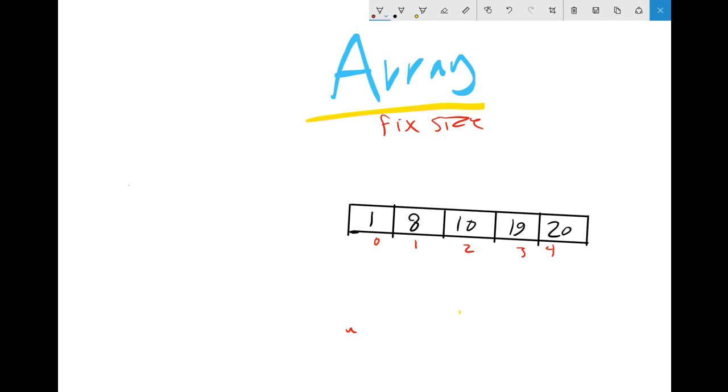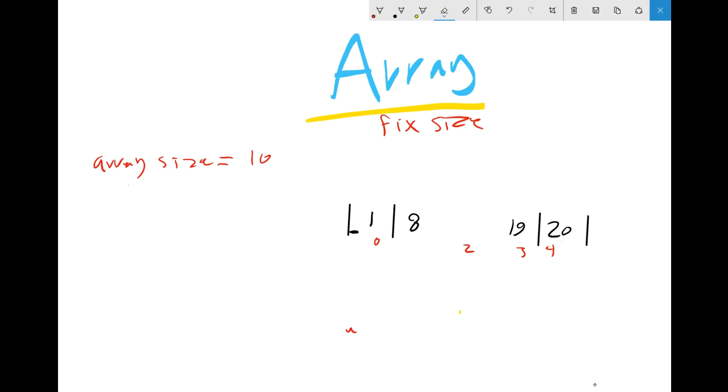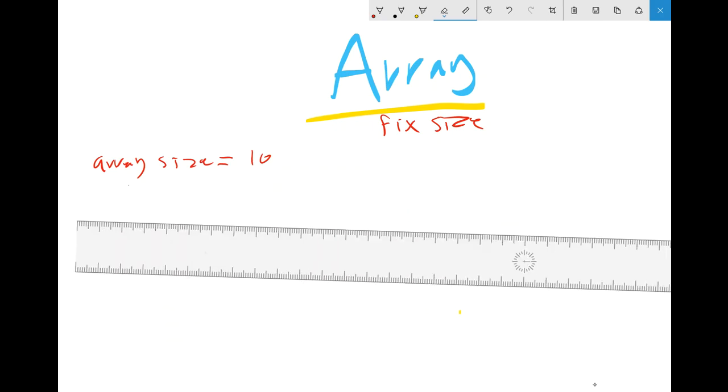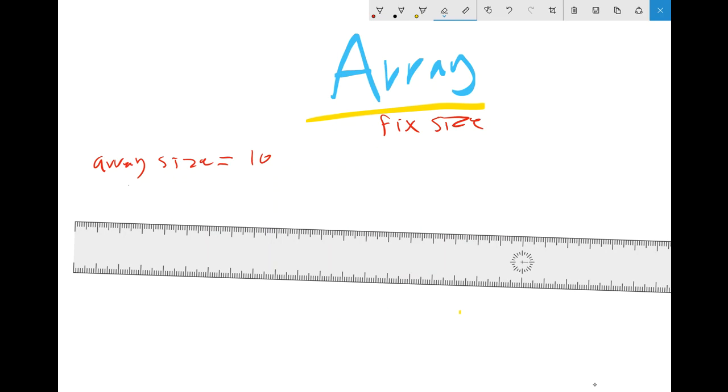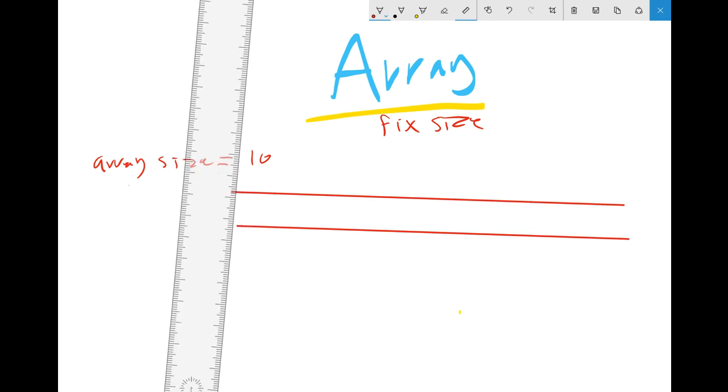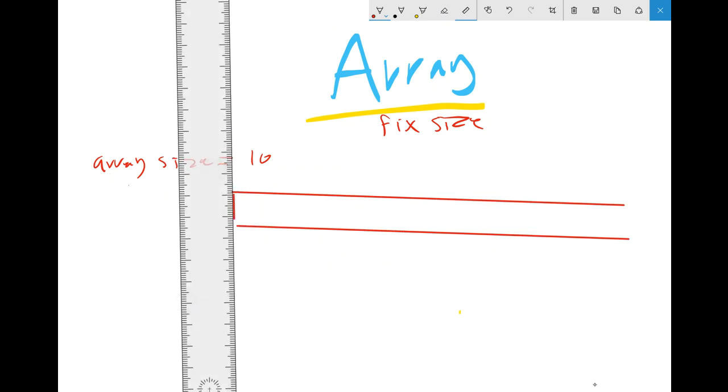You say, okay, I have an array, you define an array with size equal to, for example, 10. That means you define the array with size 10. Let me delete this. You say, I will define an array of size 10. So you just draw it in this way, hopefully. I don't know why I'm using red. I don't like the red color, but okay, I just draw it. So you say 10, that means you have 10 blocks.